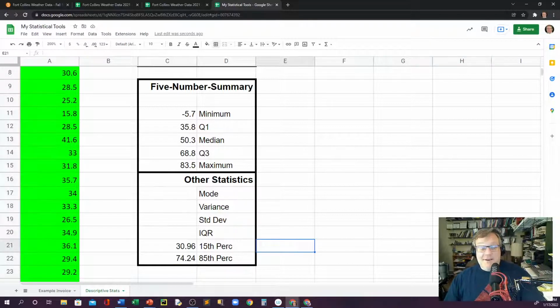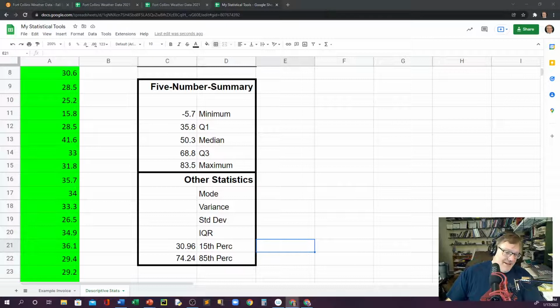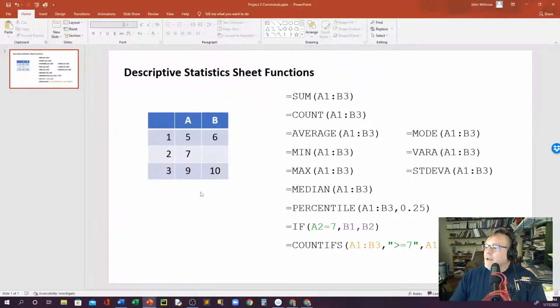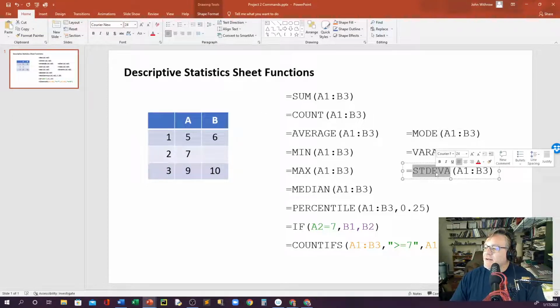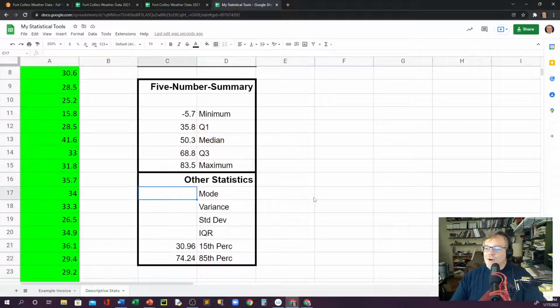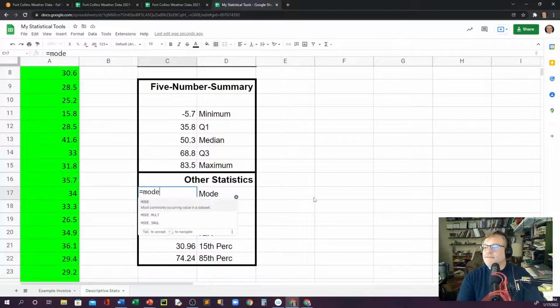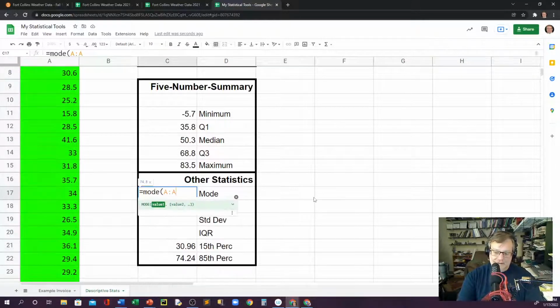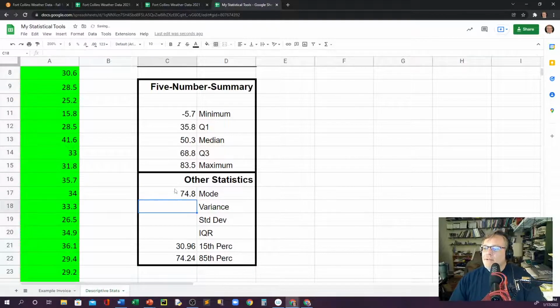Let's see what the other commands are here. Let me pull these up once again. Mode. Well, that's nice and easy. Variance is VAR.A, and standard deviation is STDEV.A. Okay, nice and easy. So mode is just mode. Okay, so the most common data value was 74.8 for average temperature for the day.